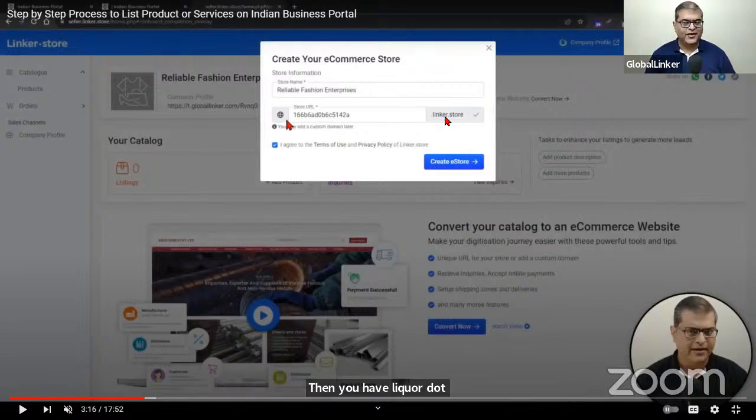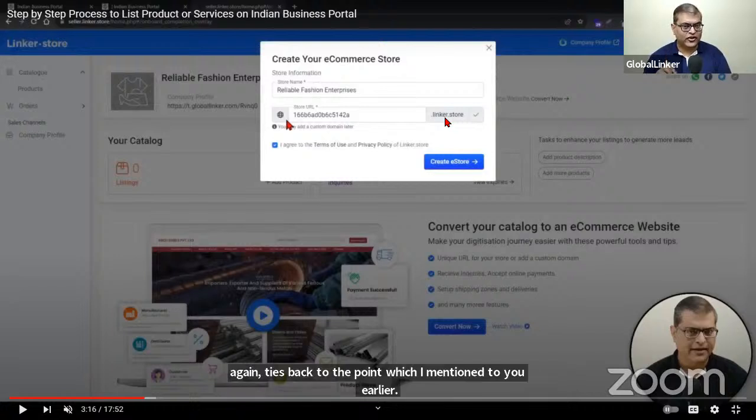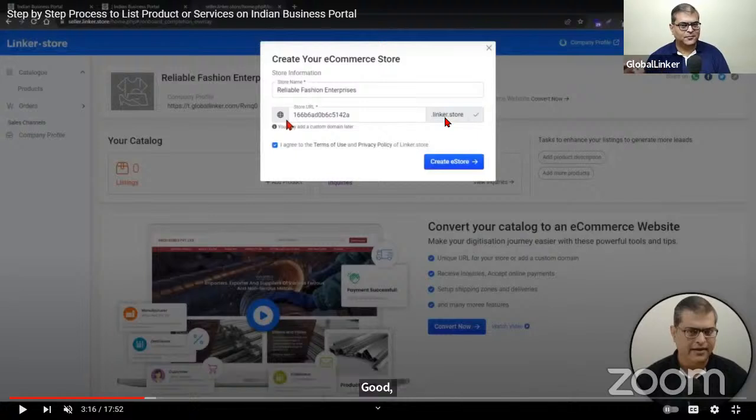Now, this is something which confuses a lot of our participants, that what is this linker.store? Can't we have like abc.in or bharatexports.com? Yes, certainly you can have that, but that is done once you have completed the setup. This is something that we are giving to our members absolutely free of cost. Obvious question, why are we doing that? What is our hidden agenda? And that again ties back to the point which I mentioned to you earlier, creating sustainable digital presence.